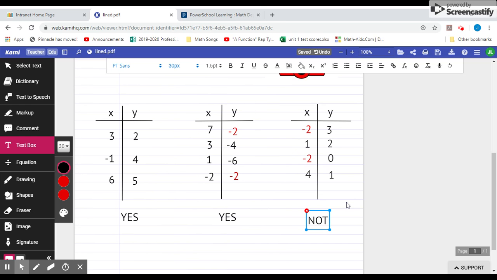So hope this makes sense and you guys can now tell a function from a table.